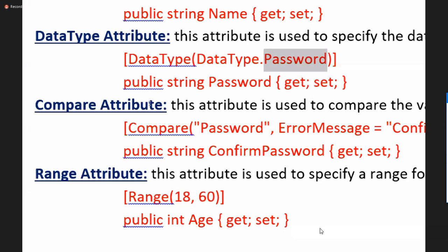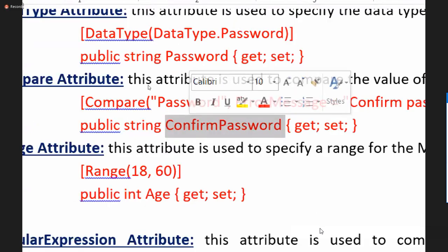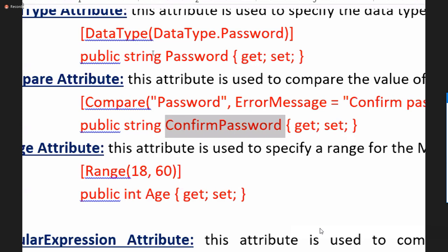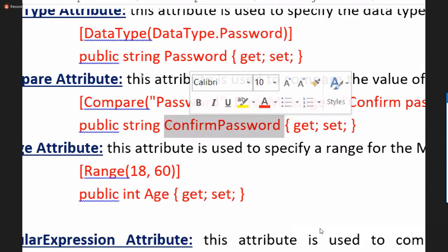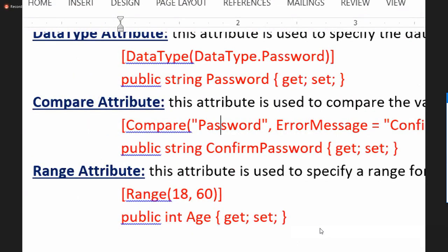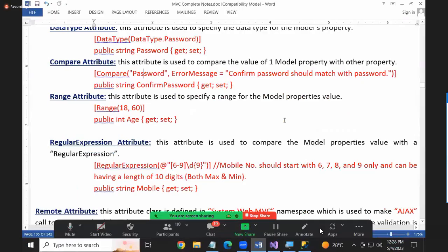Compare attribute. What is this? Confirm password should match with? See now how to use. First one, the property name to which it has to match. See this name now. Hey, confirm password should match with. So here what I'm giving is the name of the property with which it has to be compared. Second one, error message. What is the error message you want? Confirm password should match with password.